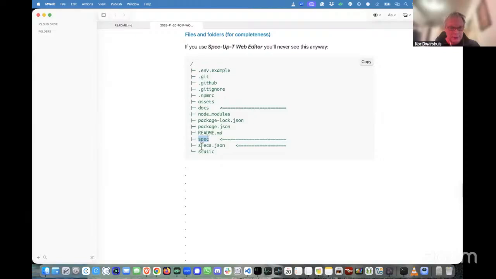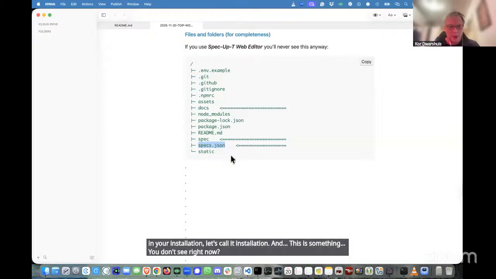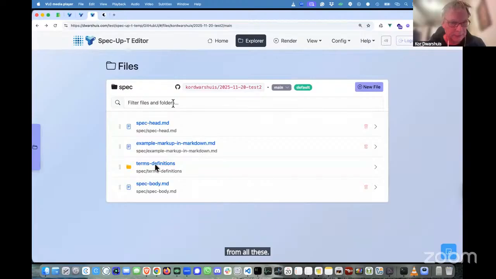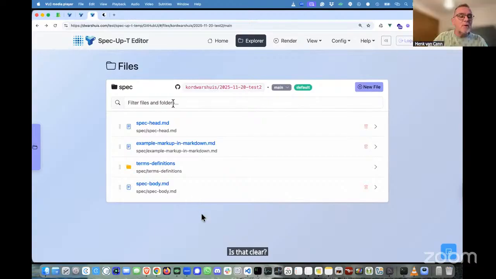And this is something you don't see right now. We'll get to that later. And this one does not exist yet because we didn't generate the final product from all these files in here. Is that clear? Yeah, to me it was.